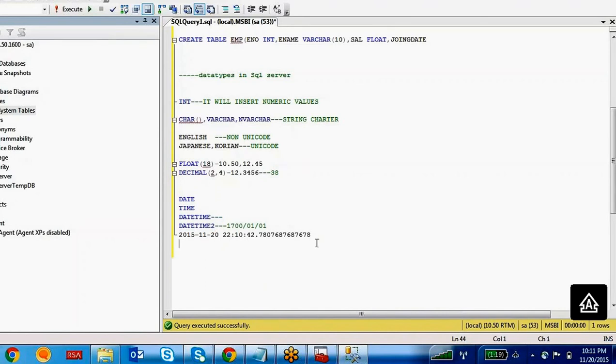You have one more data type, sql_variant. If you are taking sql_variant, any kind of data it allows you to insert. For example, if you are taking int, it allows only numeric data. If you are taking varchar, it allows only character data. If you are taking sql_variant as the data type for this employee number, it allows a string or any kind of data type. Right here I am going to take datetime, bracket close.